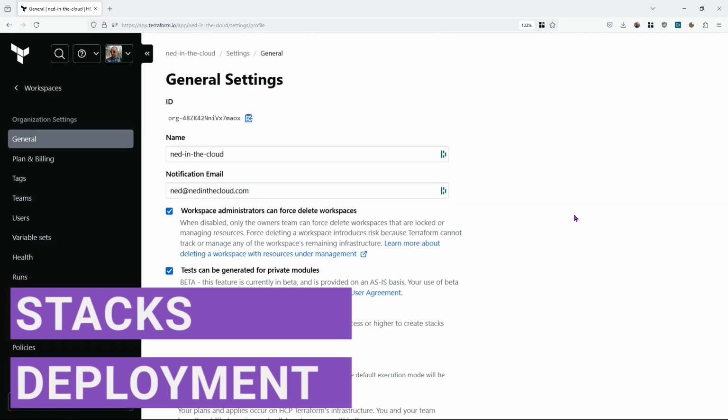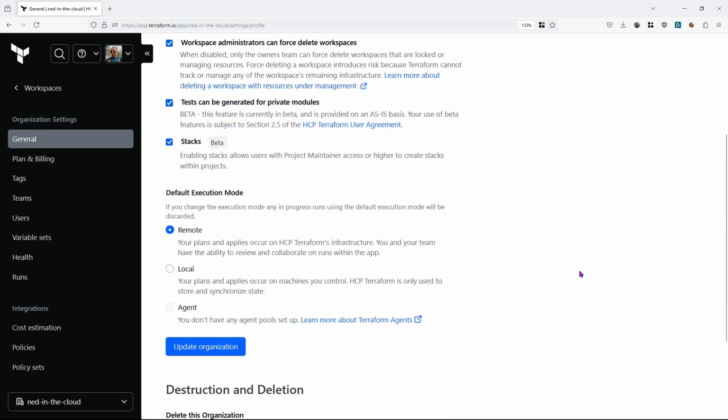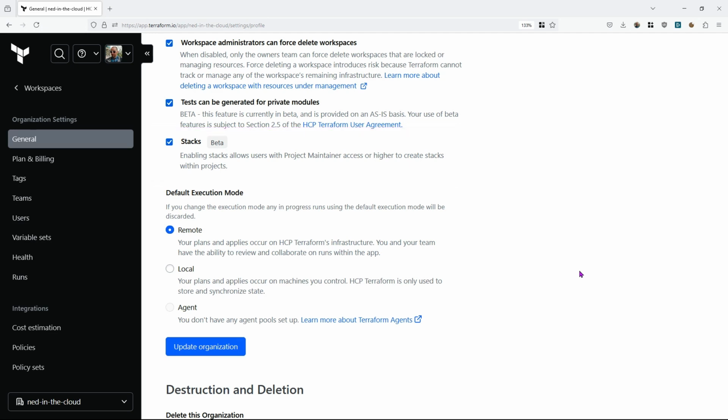All right, over in my browser, I am logged into HCP Terraform. And if you are following along and you want to try out stacks in your organization, you're going to need to go into the general settings for your organization. And there is a stacks beta option in here. You have to tick this box in order to try out stacks in beta. Otherwise, it won't show up as a deployment option when you go into a project. With that out of the way, let's go into a project that I've prepared to use for stacks.